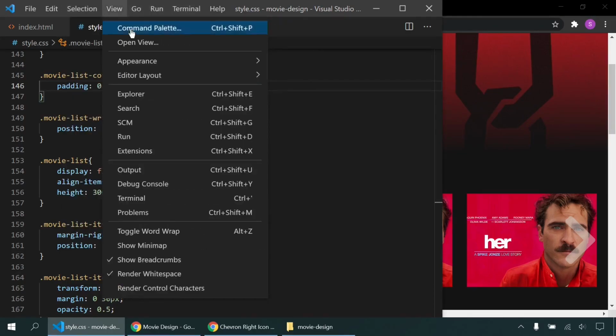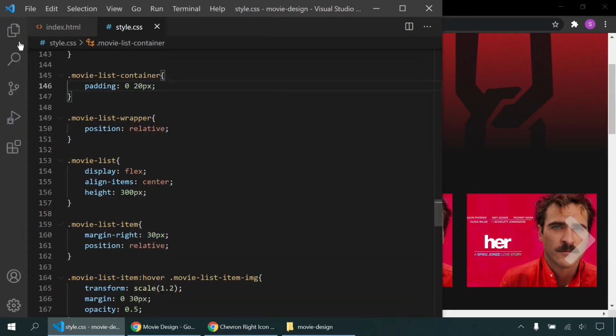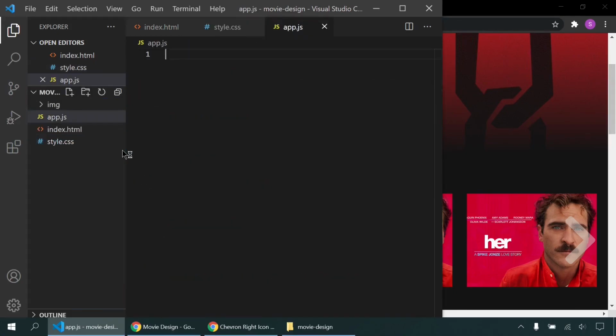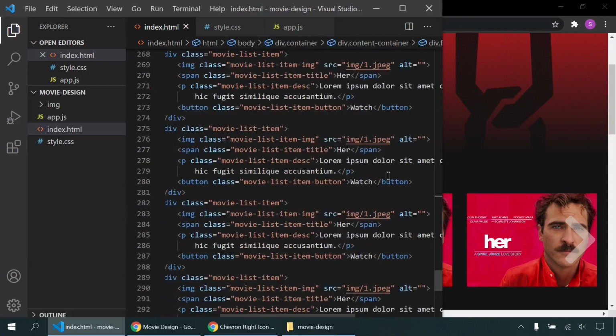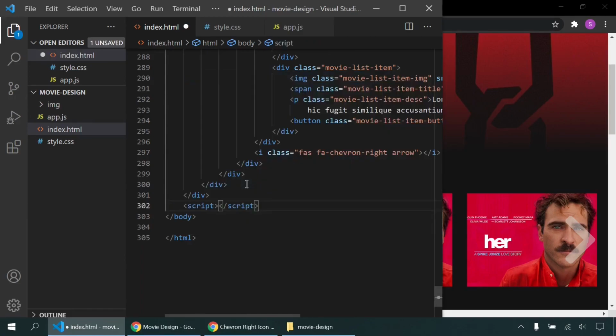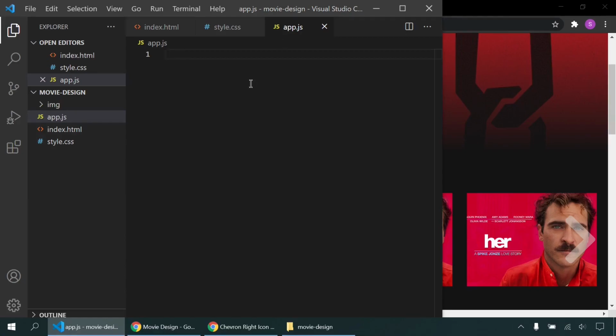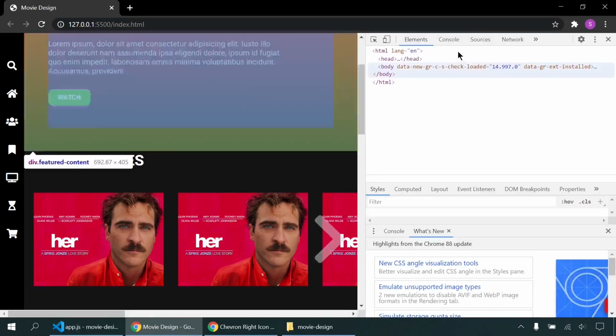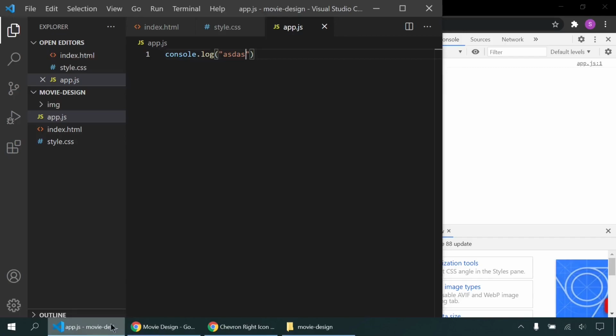Firstly, I'm gonna open this activity bar and I'm gonna create a JavaScript file, app.js. And here in the index, I should define this file. Before body, I'm gonna say script, and inside this source and app.js. Let's check console log. And console, and it works. Okay.